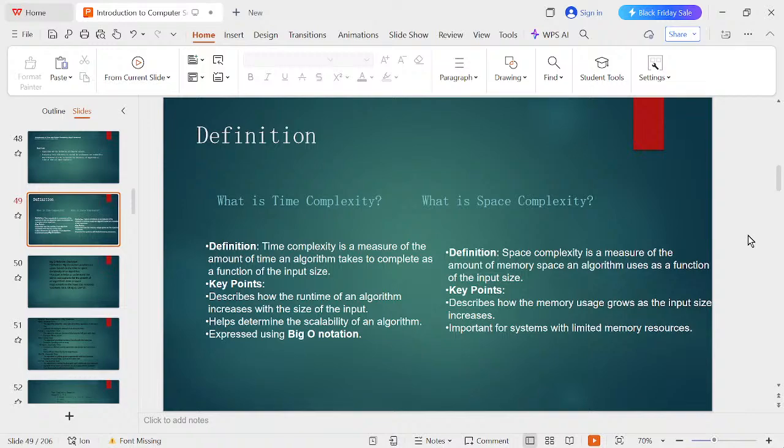So what is time complexity? Time complexity is a measure of the amount of time an algorithm takes to complete as a function of the input size. Key points: it describes how the runtime of an algorithm increases with the size of the input, and it helps determine the scalability of an algorithm. It is expressed using the big O notation.